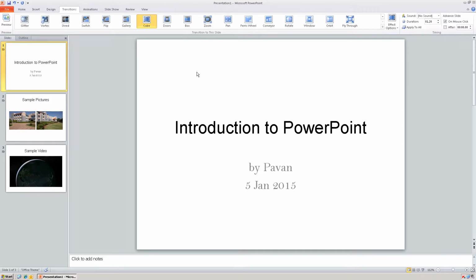Add animations to these objects. Okay, before we go there, before we talk about animations, let's talk about the timing section here in the transitions page, the transitions ribbon.